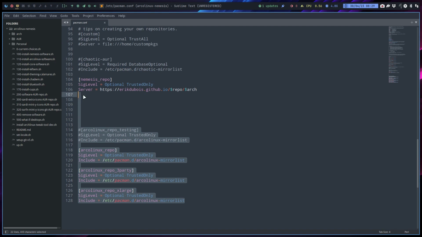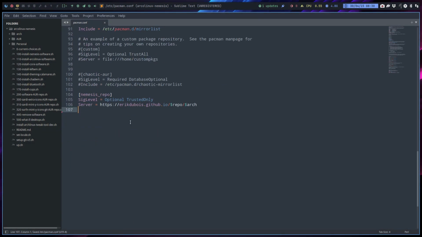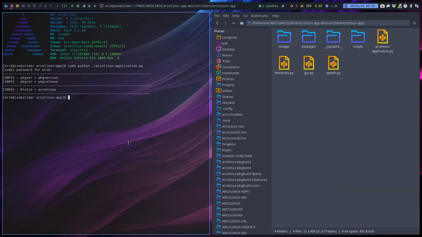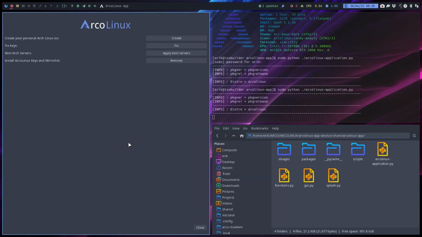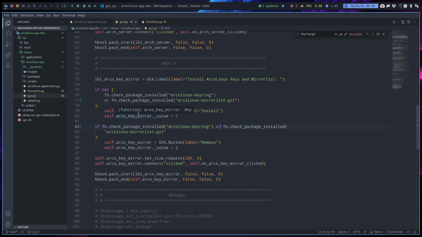And if you're on a pure Arch system, so no repos for you, save, no repos, and you launch it, it will still say remove, because what it does is checking, and this is what I've changed, I don't think on the video already.